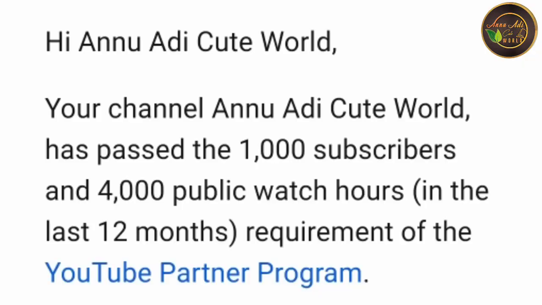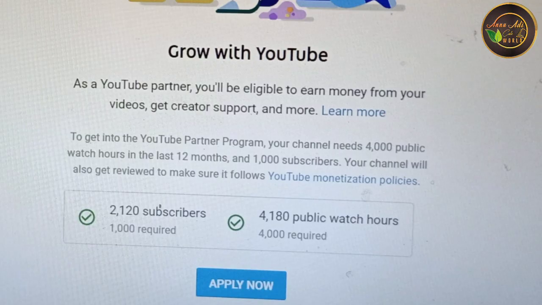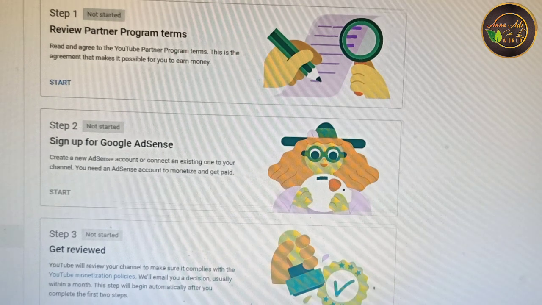After completing 1000 subscribers and 4000 watch hours, we will get a mail from YouTube like this. After receiving this mail from YouTube, we have to go to the YouTube Studio and click the monetization section. There, now we can see a blue bar for apply. Now we have to click on apply now. Then we will get a page like this. Here we can see three main steps for applying monetization.